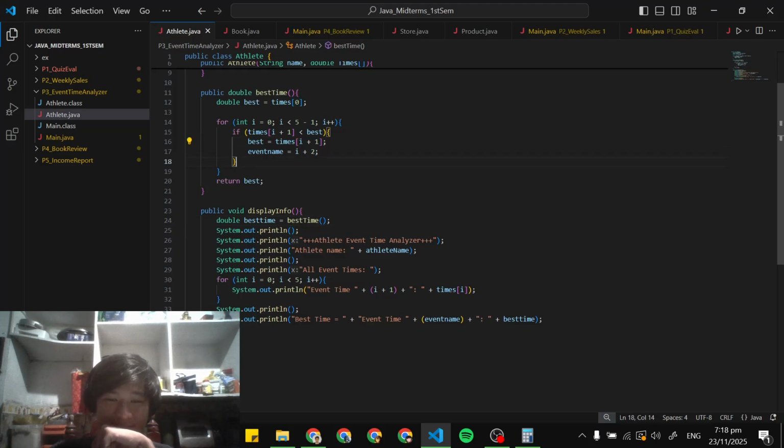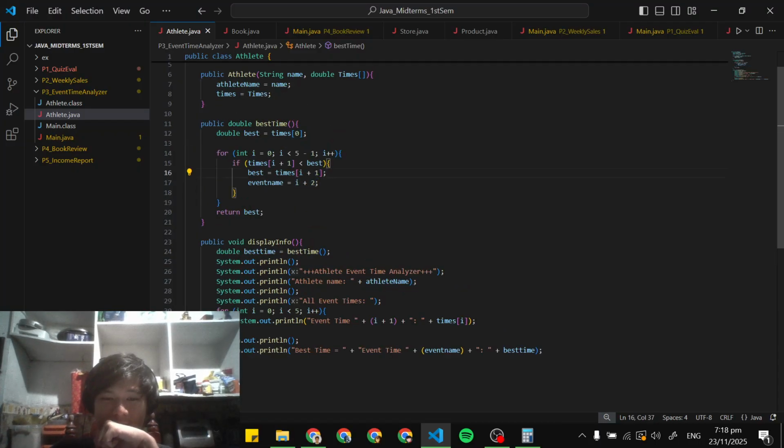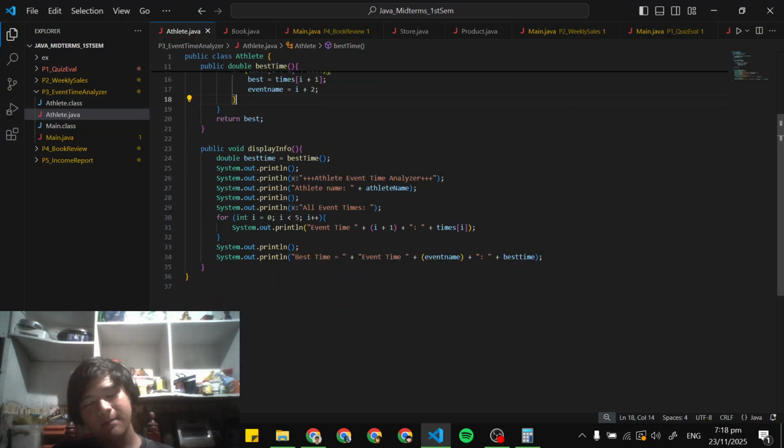Just imagine it like this: if it's lower, it will add 2 because it starts from 0, and it will replace the current best, which is going to be index 0, with index 1. See? Okay.